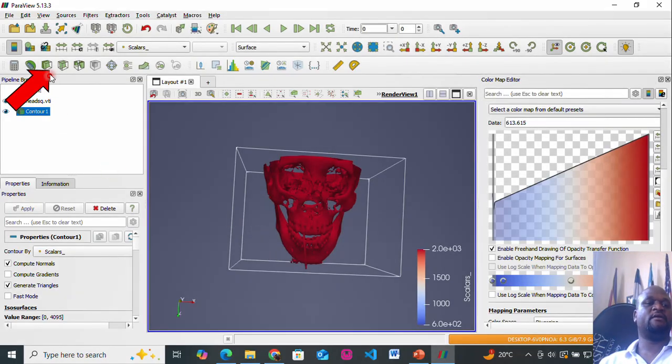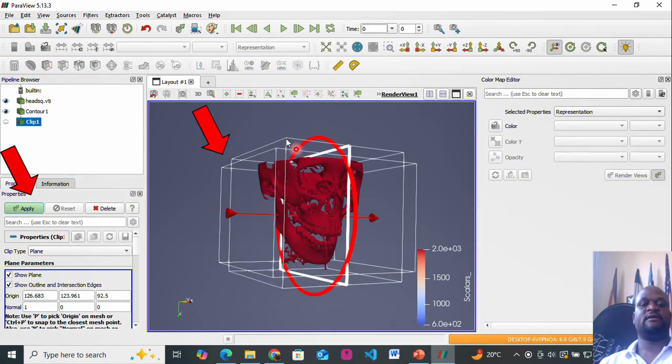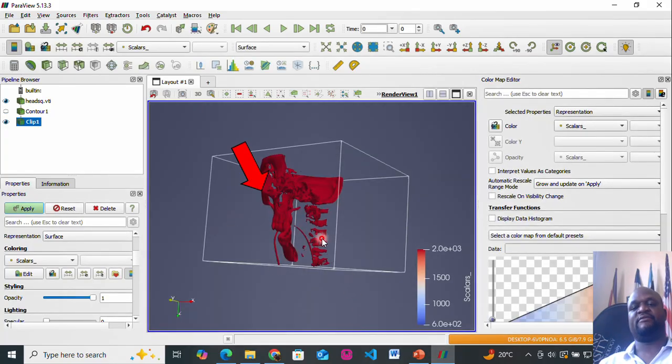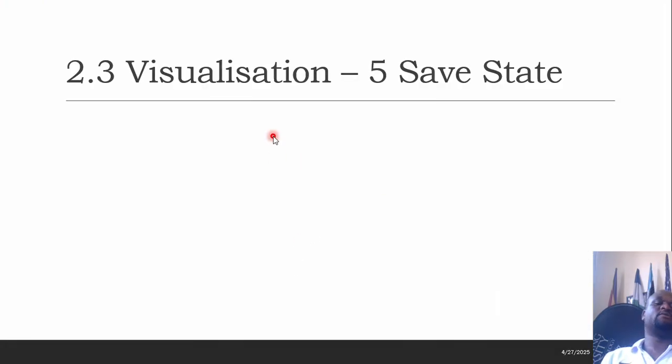Here we're going to look for the icon for clipping. Right here in the corner, I put the arrow, and then a ring and a plane will come around it. We move this to a position we want, and we click apply, and you can see that we have it in half. For this exercise, I have not really focused much on the colors and trying to beautify things. I'm using the standard. Okay, so we're going to learn how to save our work on the state.